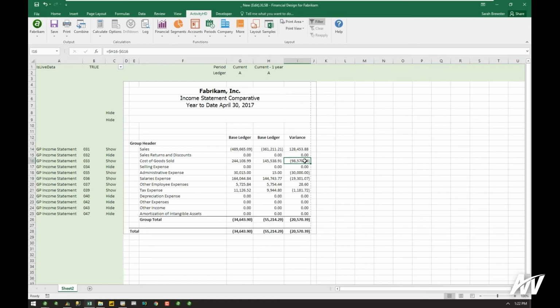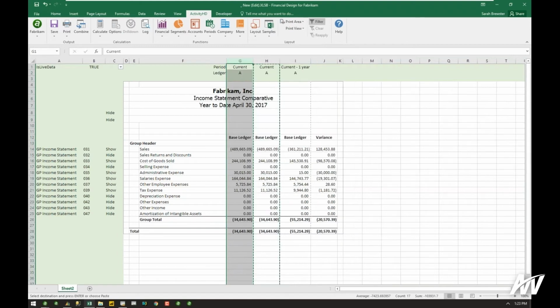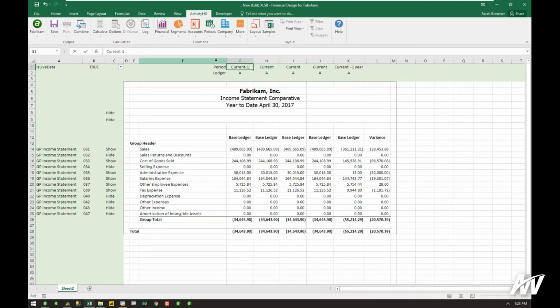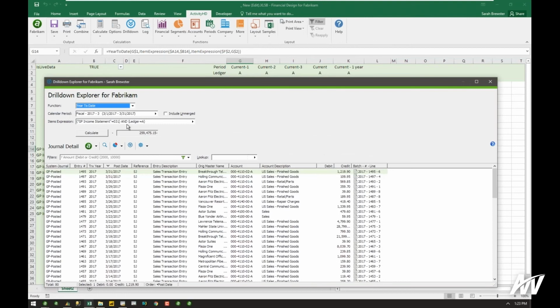My variance column, again, is just a very simple Excel function, nothing fancy there. And if I wanted to, say, do maybe 3 months prior as well, I can copy and paste columns to very easily do that. So if I wanted to add 3 months prior, I can do current minus 1, current minus 2, current minus 3. And now you can see that this, when I drill down on it, is going to come up with my January, February, March numbers.